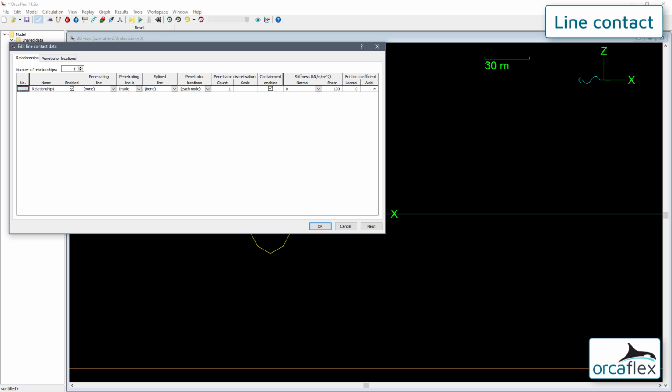Line contact models point to surface contact, and we nominate one line as the penetrating line in a relationship and another line as the splined line. The splined line provides a curved cylindrical contact surface for the penetrators, the points, attached to the penetrating line. There is a choice of 3 types of relationship: inside, outside, and around.